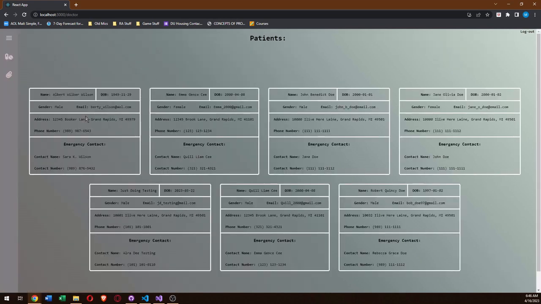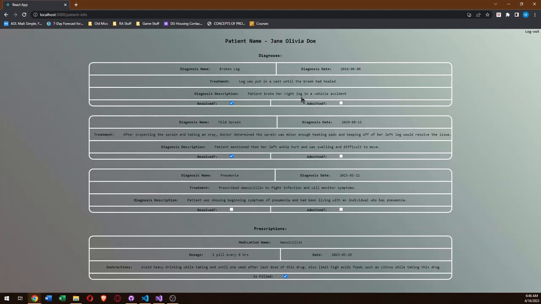There we go. Okay. So from the welcome screen or the home screen of the doctor view, there is a list of info cards on the various patients that this doctor cares for. If they want to click on one of them, for instance, Jane Doe, they'll be able to see all of the diagnoses and prescriptions that Jane Doe has had on her record.